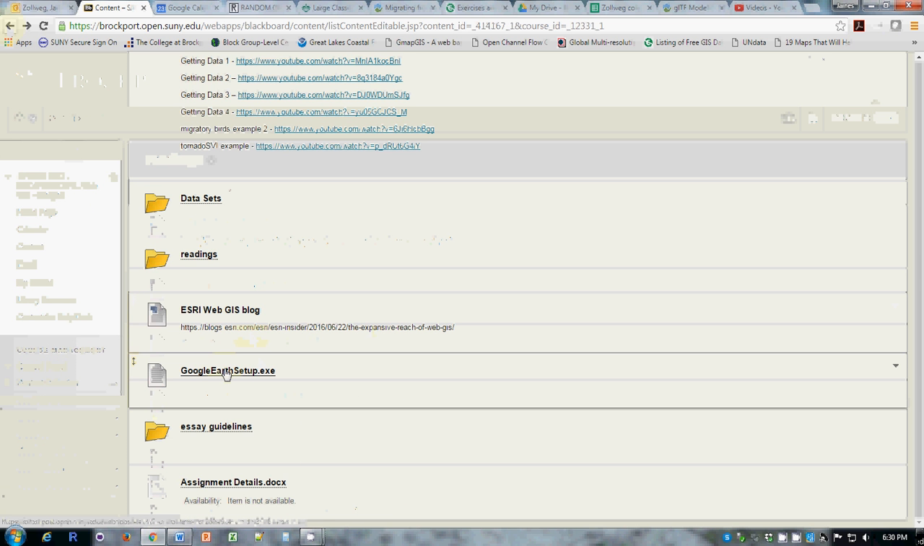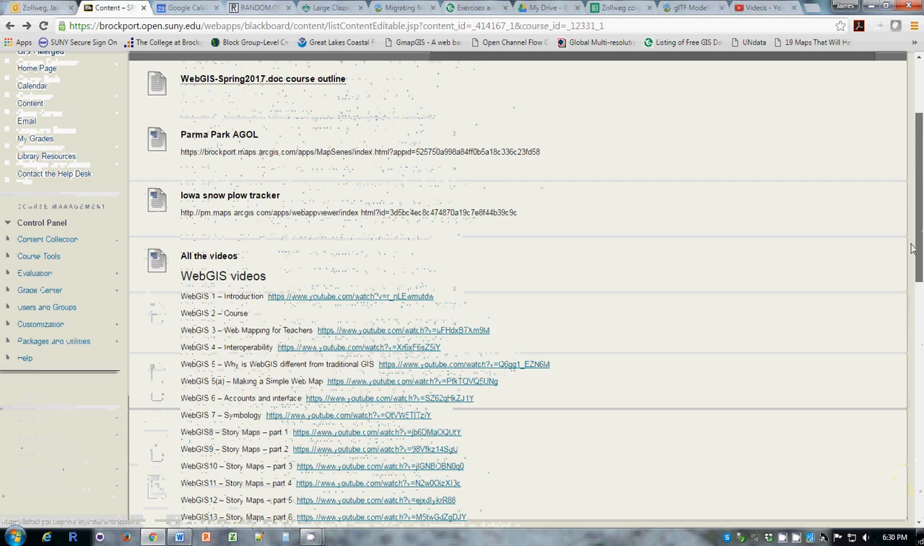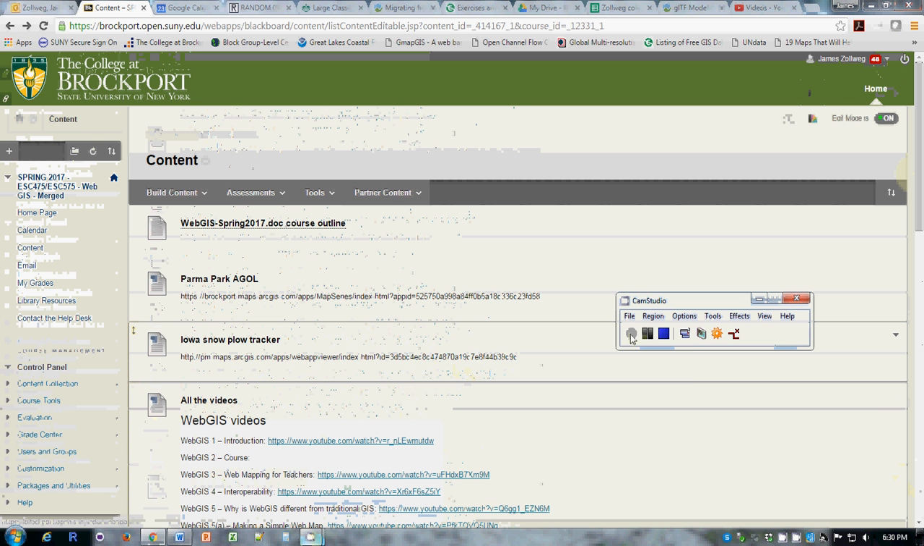I have an executable to load Google Earth onto your own computer if you choose to do that. I have instructions about how to write our course essay. That'll be much later, and is something that you can't see yet, which I'm holding back. So that is the content of this particular folder.